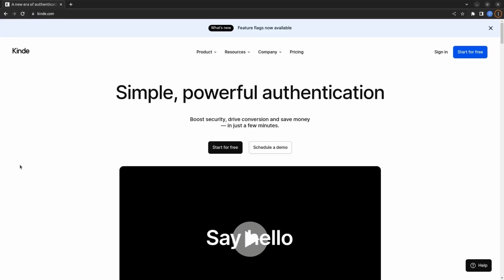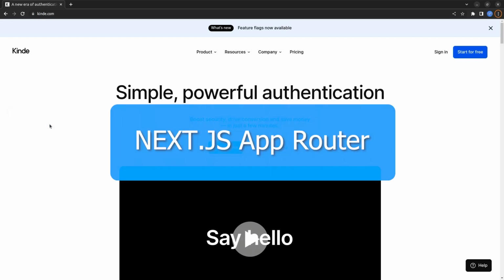Today I'm going to show you a really simple and straightforward tool for authentication in Next.js. The name of the tool is Kinde. We can also use it with other languages and frameworks, but in this tutorial I'm going to show you how we can use it with Next.js and App Router.